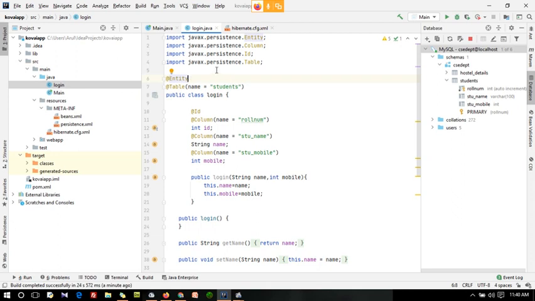In this Pojo class, inside I have a constructor, getter and setter methods, as you know already. What I'm doing is creating the variables: int id, String name, and int mobile. In this id I am going to get the roll number, guys. This id is mapped to my database column roll number.